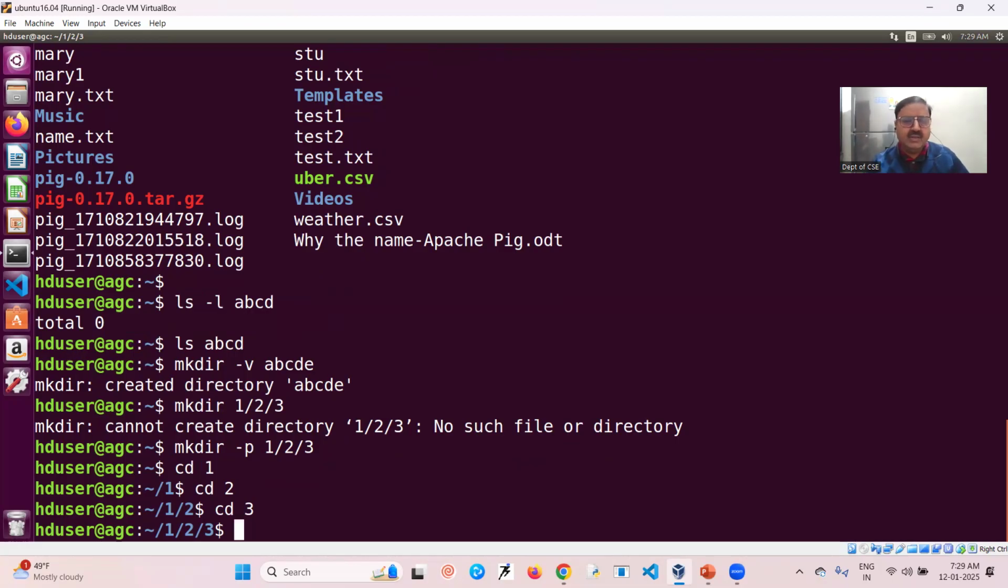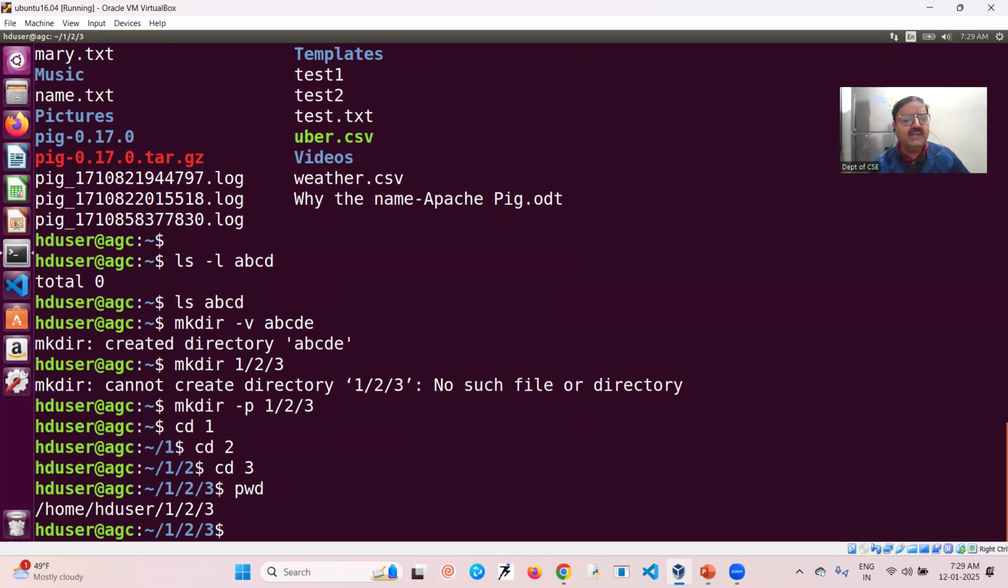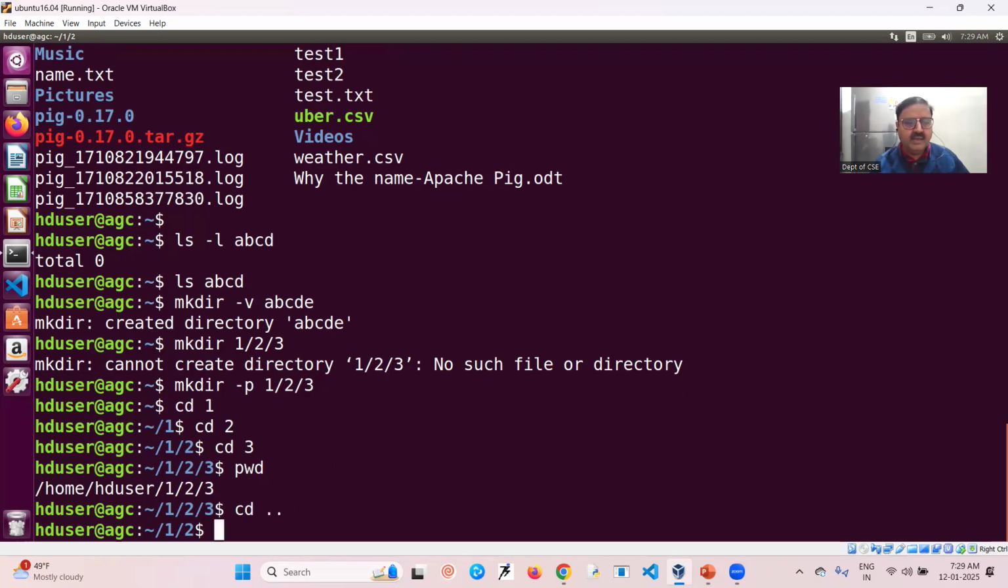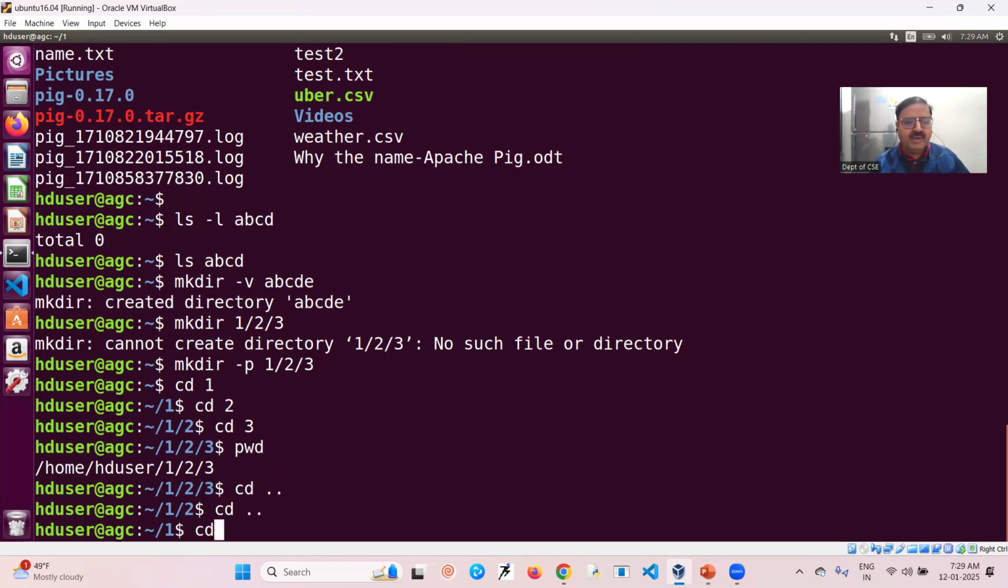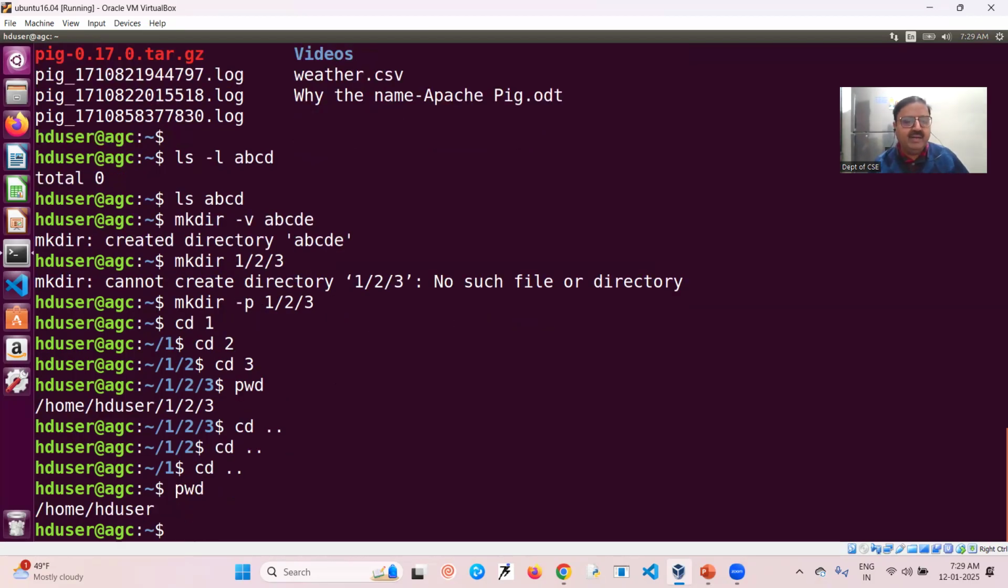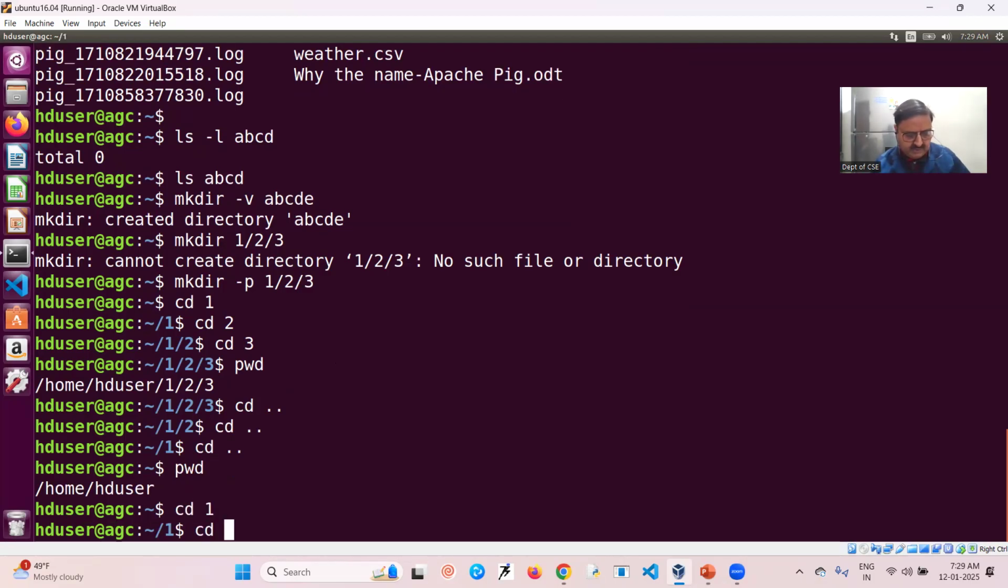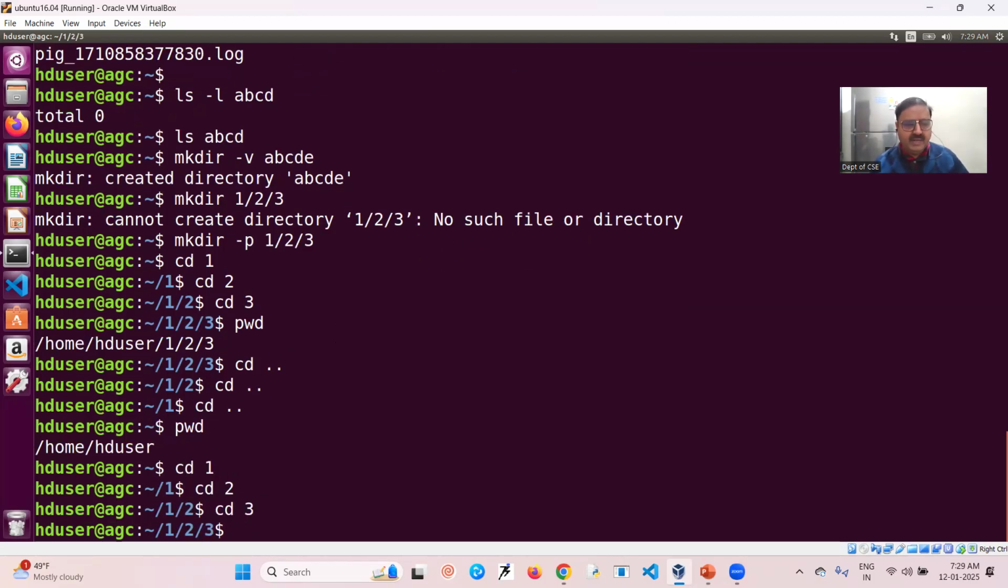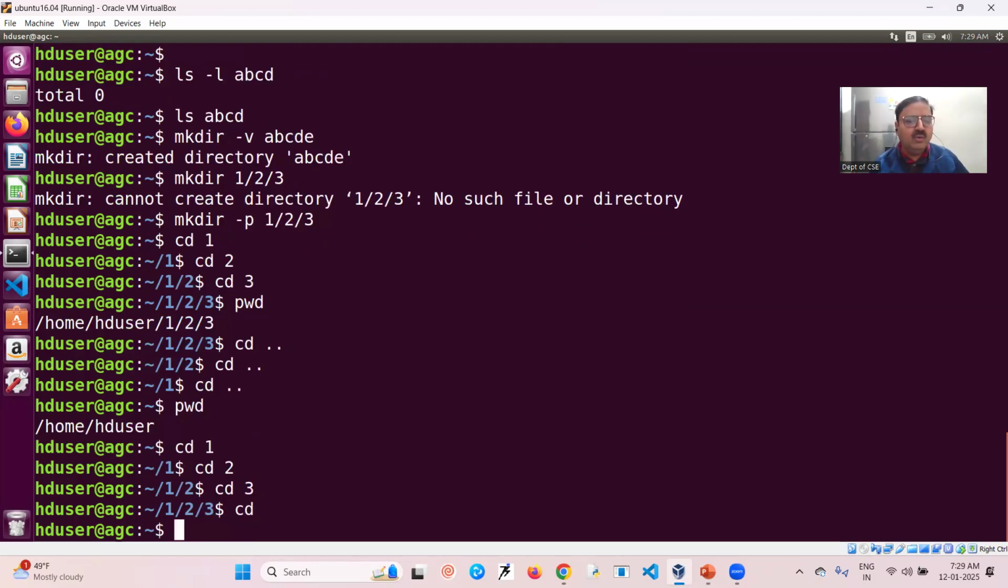Okay, next, if I want to go back to my home directory, if you see here the working directory currently is /home/hduser/1/2/3. And I'll go back to my home folder by this. I hope it's clear. Going back one level. So now I'm in my home folder. This could have been done by simply typing cd. So cd takes you from any level to your home folder.